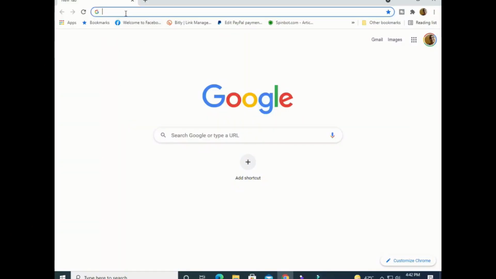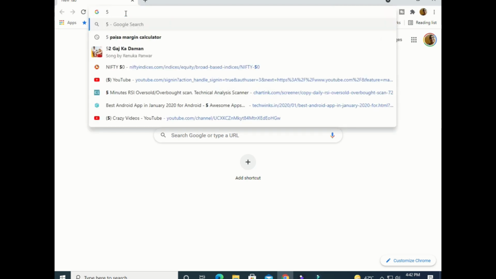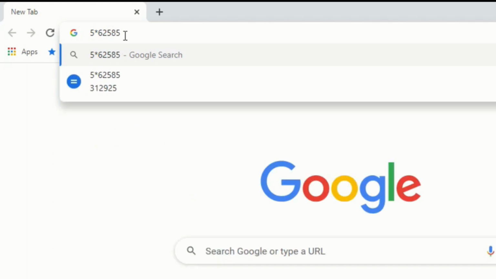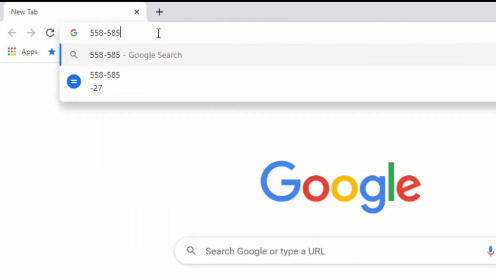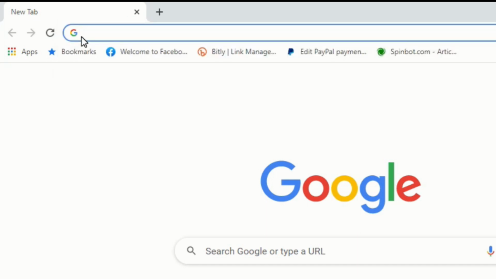Now the first trick which I have right now, do you know that our Google Chrome is also a calculator? You can calculate anything here in this Google Chrome as well. See, this is the calculation result here, which we get. Anything you want to calculate, simply type the numbers here and it will give you the answer straight away. This works as a calculator.